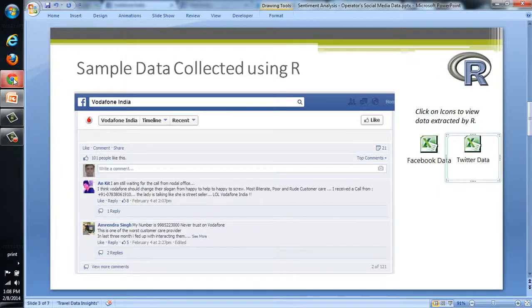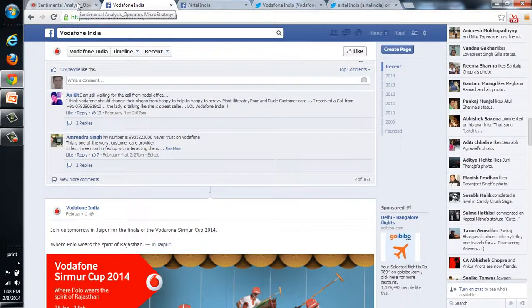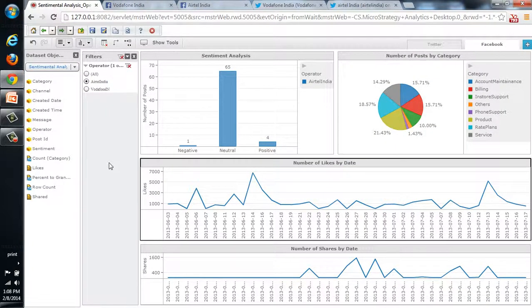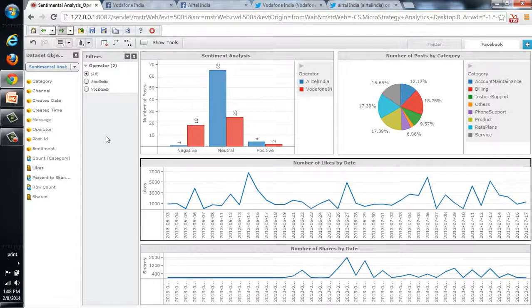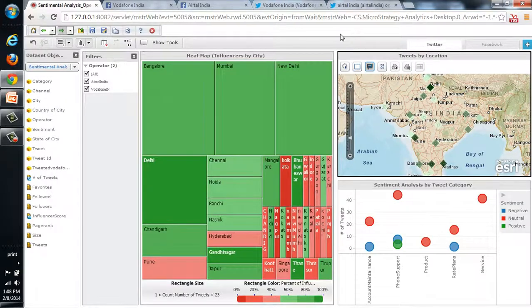Let's switch over to the dashboard where this data has been used for analysis. So this is the MicroStrategy dashboard where we have pulled the data from the XLS file that I just showed you. There are two dashboards, the Facebook dashboard and the Twitter dashboard. I will walk you through the various visualizations that you can see here.